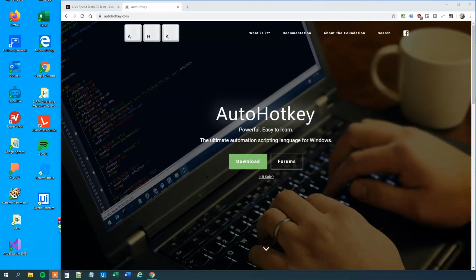Let's learn some AutoHotkey. Today we will see how we can create a rapid fire script. That's really easy. First, you go to autohotkey.com. That is a free light RPA tool. So just download it and install it.